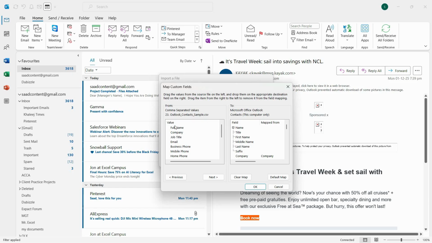fields. So what we have to do is map all the fields. For example, the comma separated values has a name field named full name. And here in Microsoft Outlook, it can be used in first name, middle name, last name, or just the name. So what we will do is just hold and drag it to the name field. So it's basically mapped from full name.